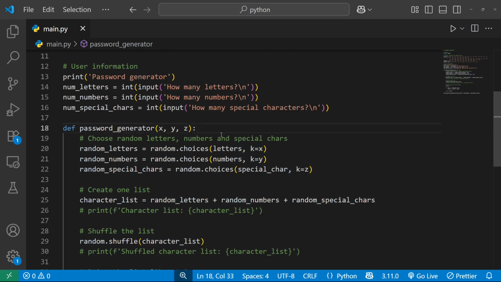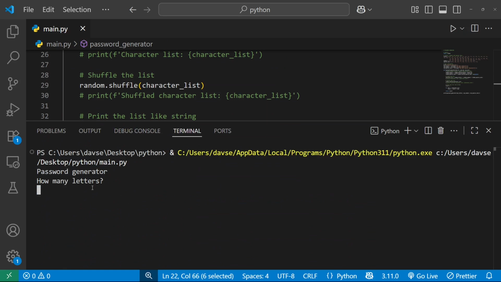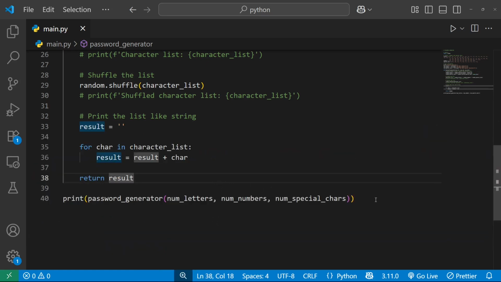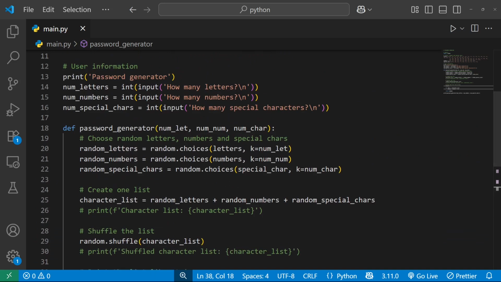Okay, so I will change it back because it's a better approach to call it like this. It's here, here, here. Perfect. I will run it again to check it. 5, 5, 5. We got it. Perfect. So now we were able to change it to the definition, so to the function.